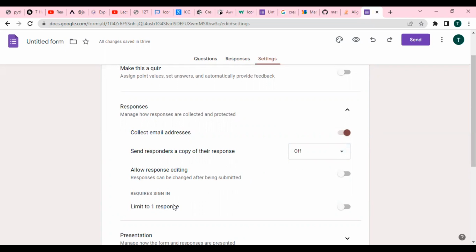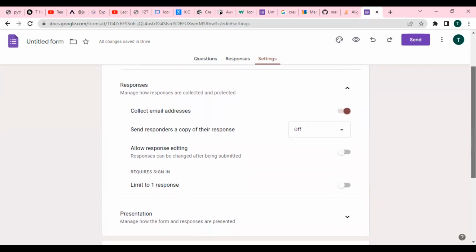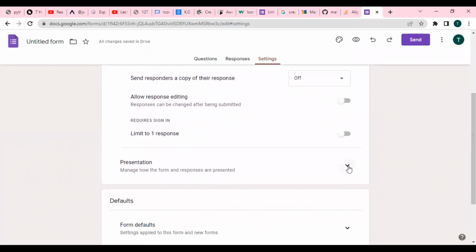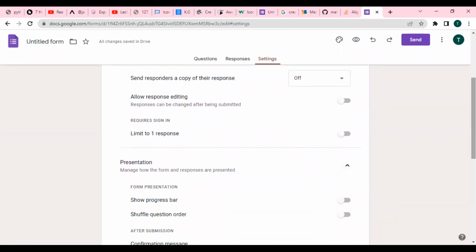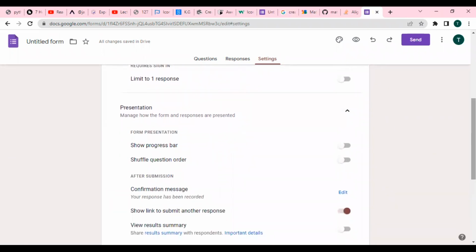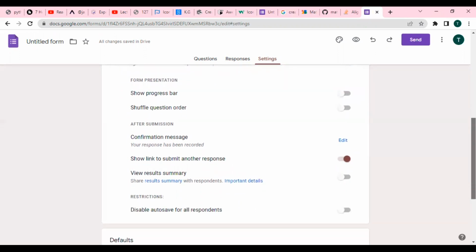So limit response to 1. If you say limit to 1 response, that means the person needs to sign in before filling the form. Collect email addresses. So presentation. Show progress bar. If you show progress bar, the respondents can also see the number of people that have filled out the form, the number of respondents that have filled your form.